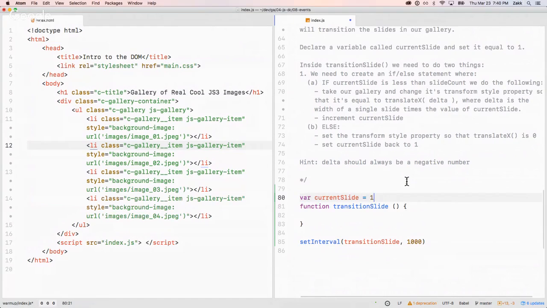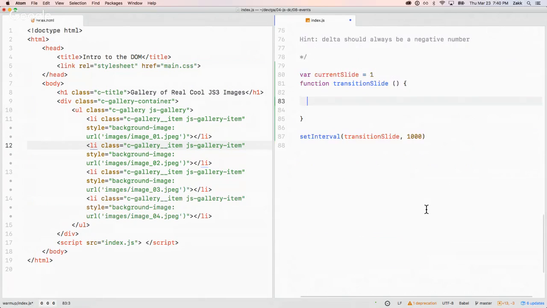The if condition is: if whatever number is stored in current slide is less than the total number of slides, then we want to transition everything to the left, i.e. go from slide 1, transition, and now slide 2 is visible. Otherwise, we're at the very last slide, so what we want to do is translate back to 0, so that the first slide is shown. Does that make sense? Okay. Cool. So who wants to walk me through that? I've completely forgotten how to write if-else statements.